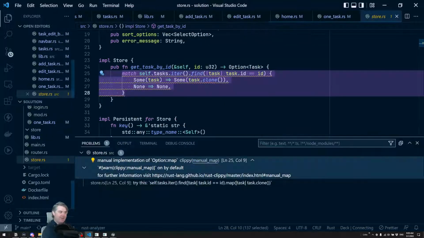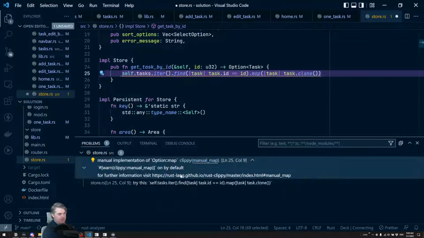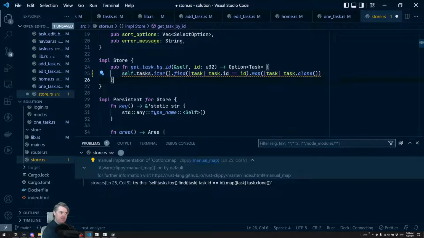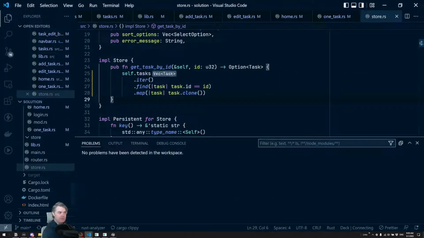One more error. Okay, so we have our option map. This is saying it's a manual map on by default. Try this. Okay, so now we have self tasks iter find, and then we do the find and then map from there. So it's much nicer looking.